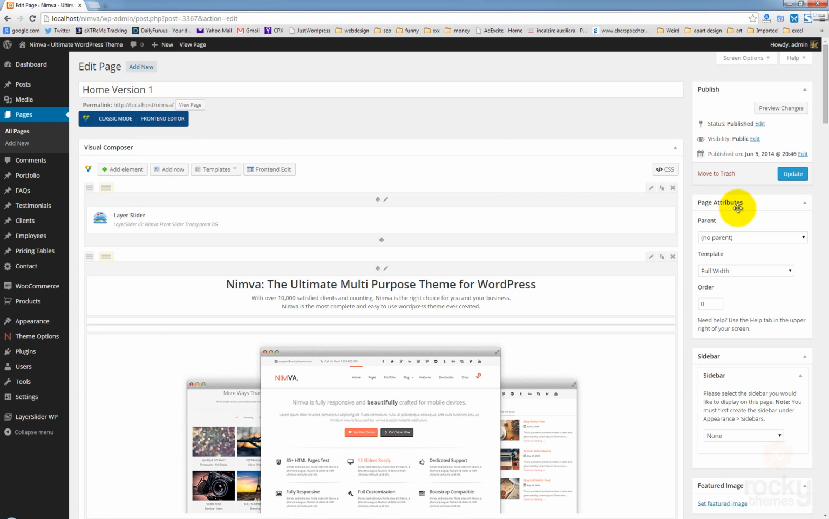As you can see, for the page attributes in the page template, we have the full width page template selected. This is by far the most important template you should be using to create your pages.